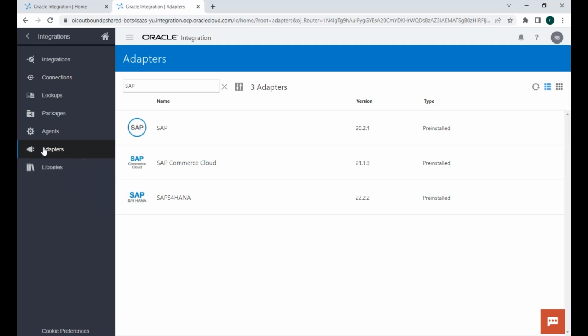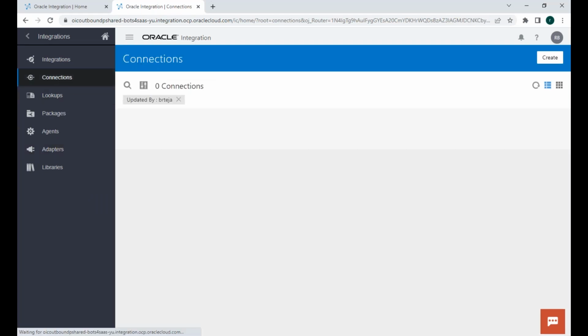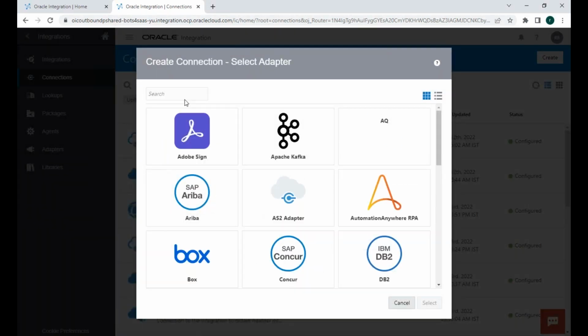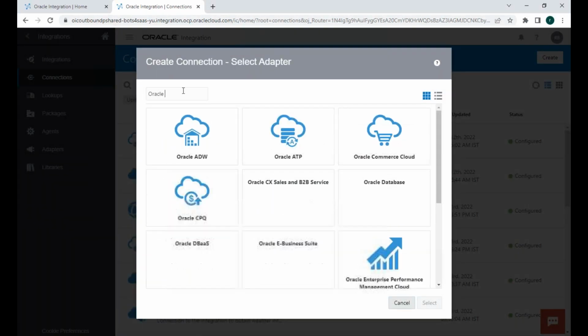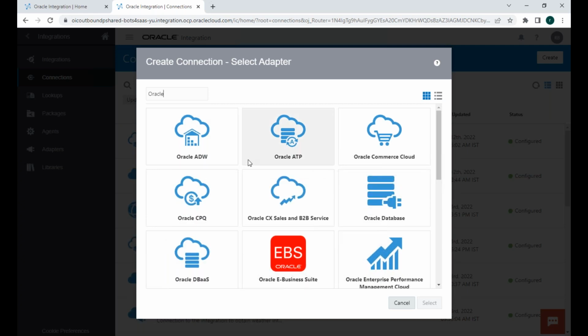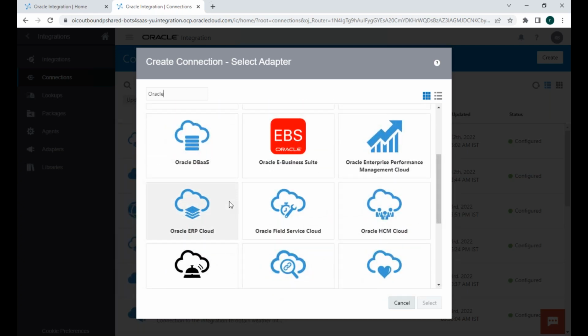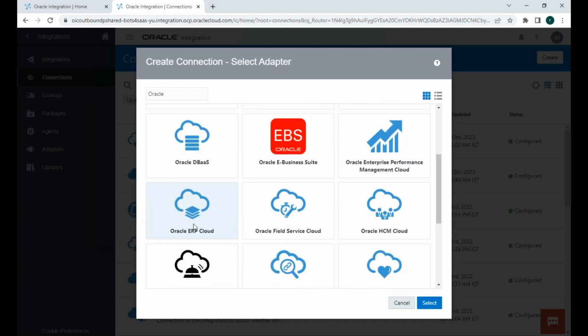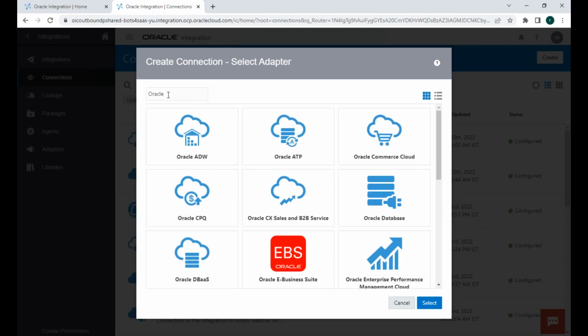So these adapters are required when you create a connection. Let us say you're trying to create a connection and you want to interact with your Oracle ERP Cloud application, right? You get to see that if I am on Oracle ERP Cloud, I can just select this particular adapter to create or establish a connection to this particular application.